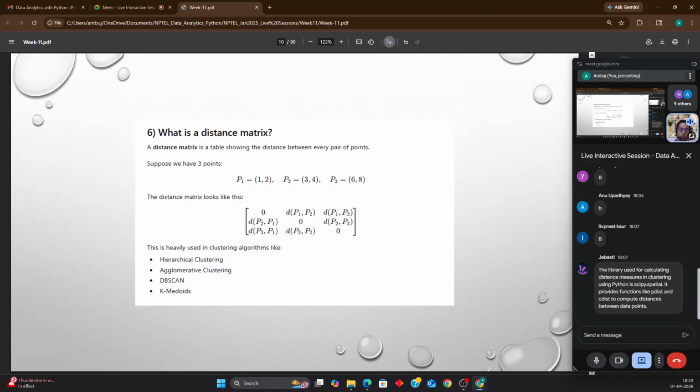Now, a distance matrix is just a table which shows the distance between every pair of points. Suppose P1 is 1 comma 2, P2 is 3 comma 4, P3 is 6 comma 8. The distance matrix will have all the diagonal elements equal to 0, and the pairwise distances will be written here: distance P1, P2; P1, P3; P2, P1; P2, P3; P3, P1; P3, P2. Just remember it like this.